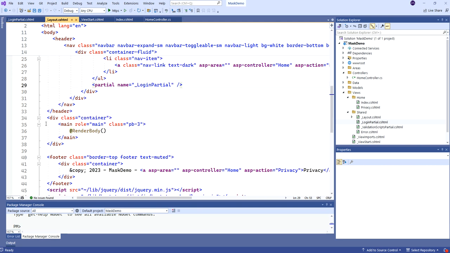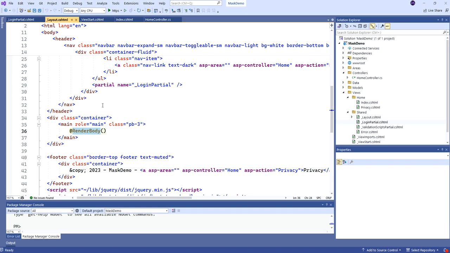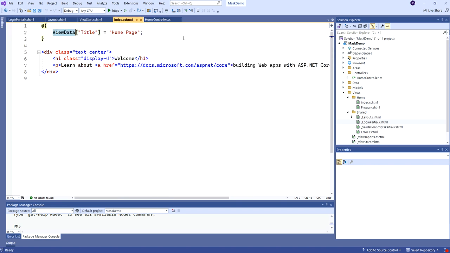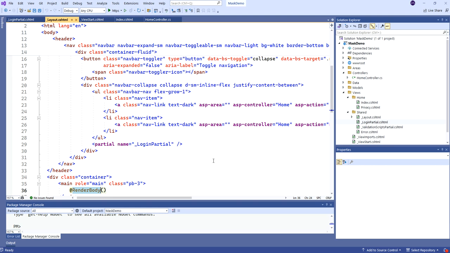All right, now let me draw your attention to this div in particular. Here's our main, inside the body here. Here's the main container, right? That contains the actual body of the web page. So this render body, whenever we ask for a view, knowing that it's going to use our layout, the view is inserted right here, right? So our index.cshtml, right? Remember here we set the title equal to homepage. Well, back in our layout then, it's in the data.